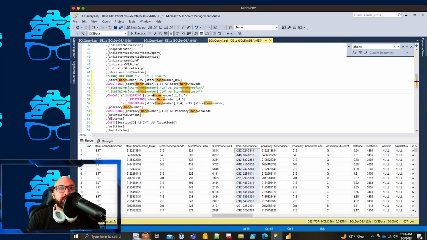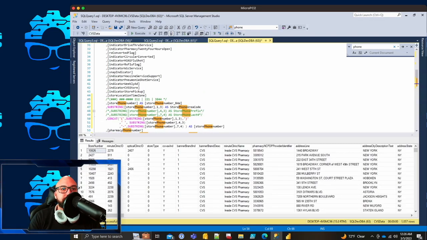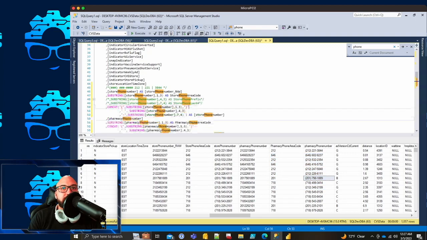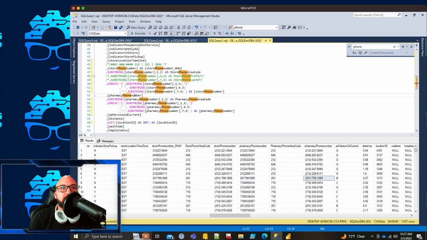Okay, so let's steal that code and use it for the pharmacy. And we're just going to steal the code and replace everything with pharmacy instead. So pharmacy phone number. All right. And let's see if that worked. So we have store phone number, pharmacy phone number. Oh, we have to rename that to raw, don't we? Okay, so pharmacy area code and pharmacy number. There it is. Okay, we have to rename this pharmacy one to raw. There we go, as pharmacy phone number _ raw.